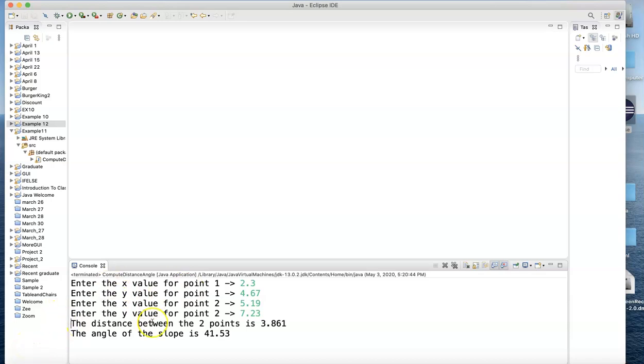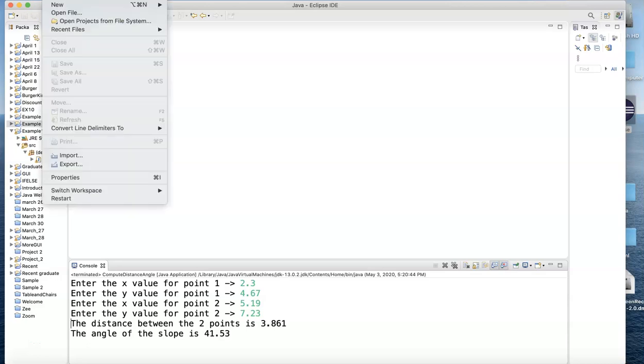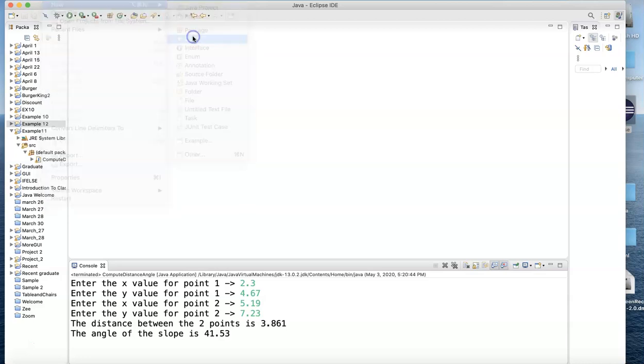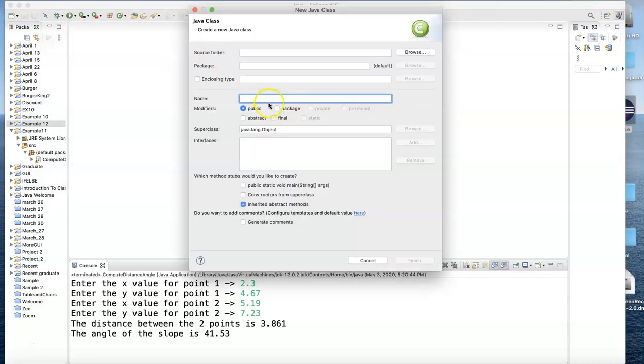In this program, we're going to work with strings. So let me begin. File, New, Class, and File Chart.